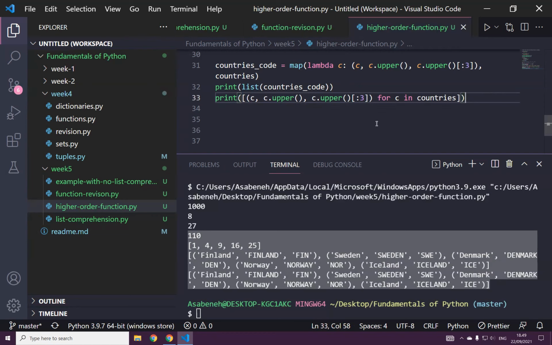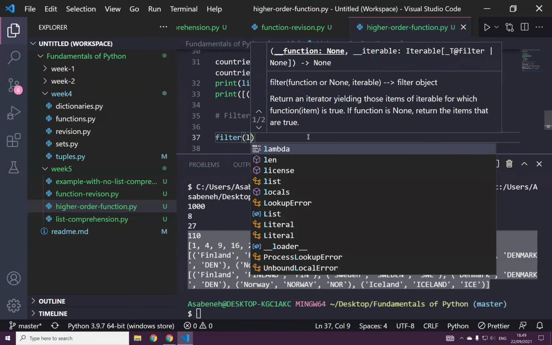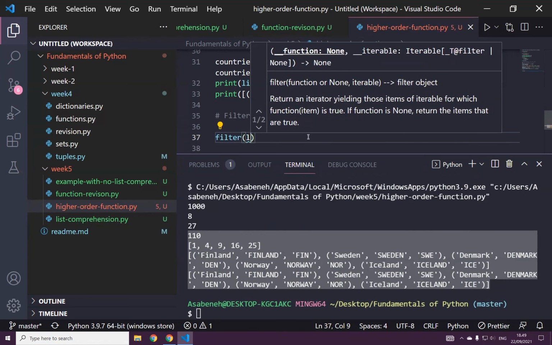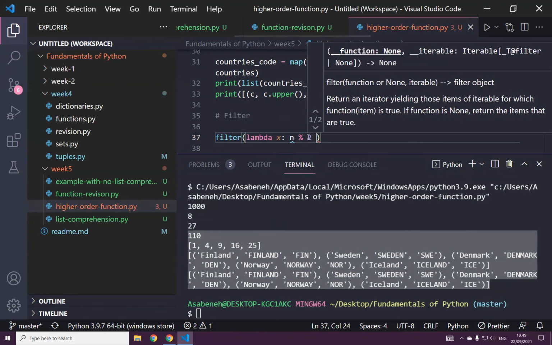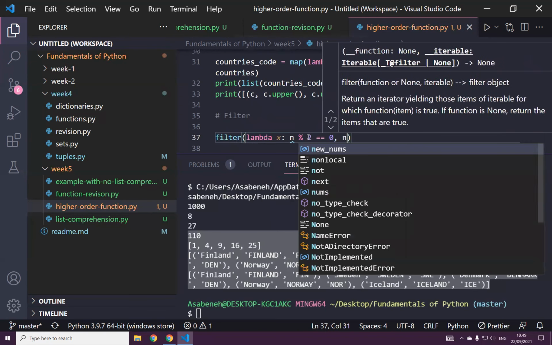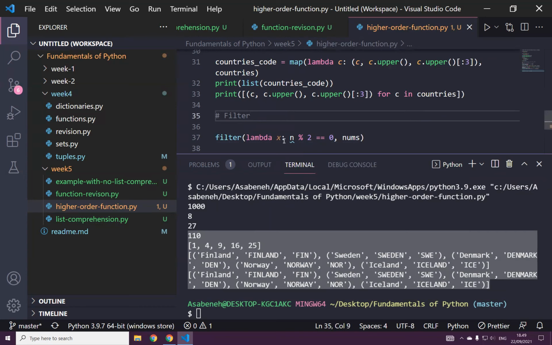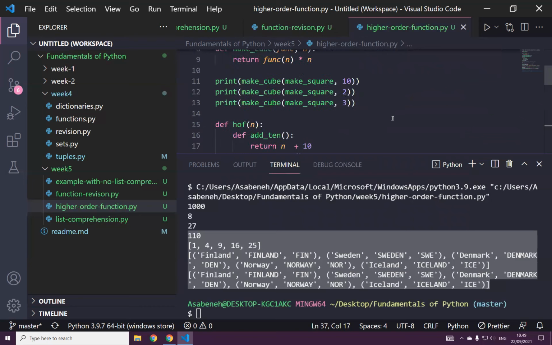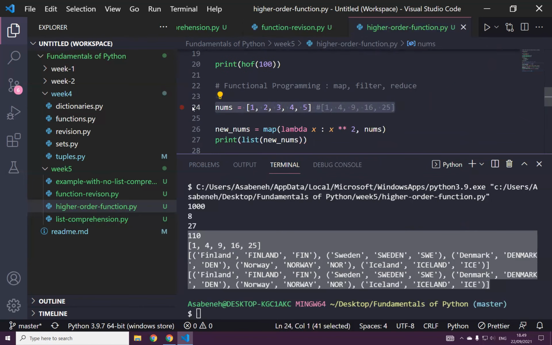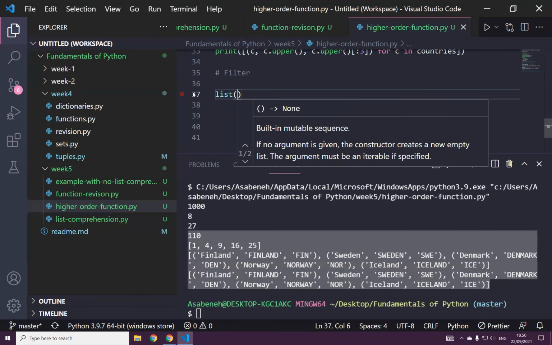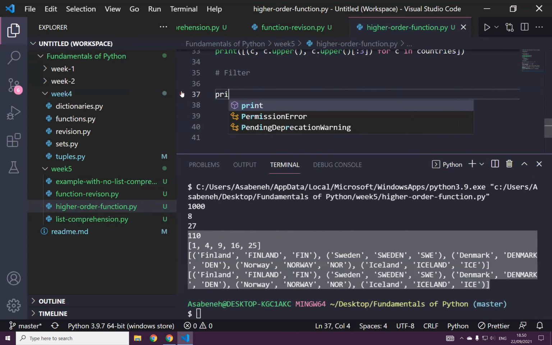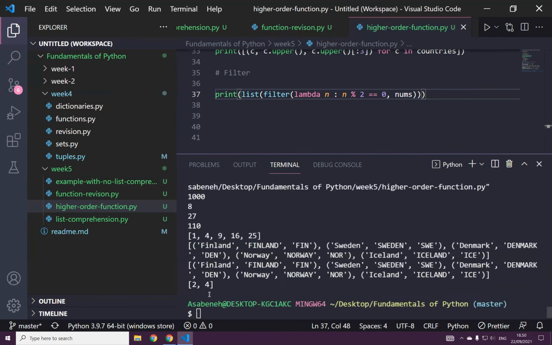Okay, let's go for filter. As you may imagine, filter is just to filter out. For instance, you can say filter, and filter again takes a lambda function. I want you to find the number, for instance, n modulo 2 equals 0, in nums. Actually, I think it's better to make it n. I am trying to get the even numbers from here, so I'm expecting 2 and 4, right? So if you just do this, list, and then I can print this out. I'm expecting 2 and 4.